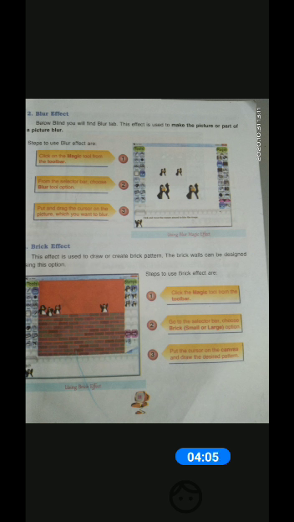Then what are the steps to make our picture blur? The first is to click on the Magic tool from the toolbar. The second is, from the selector bar, choose the Blur tool option. And the third is to put and drag the cursor on the picture which you want to make blur. Students, as you have seen in the picture, two pictures are blurred.